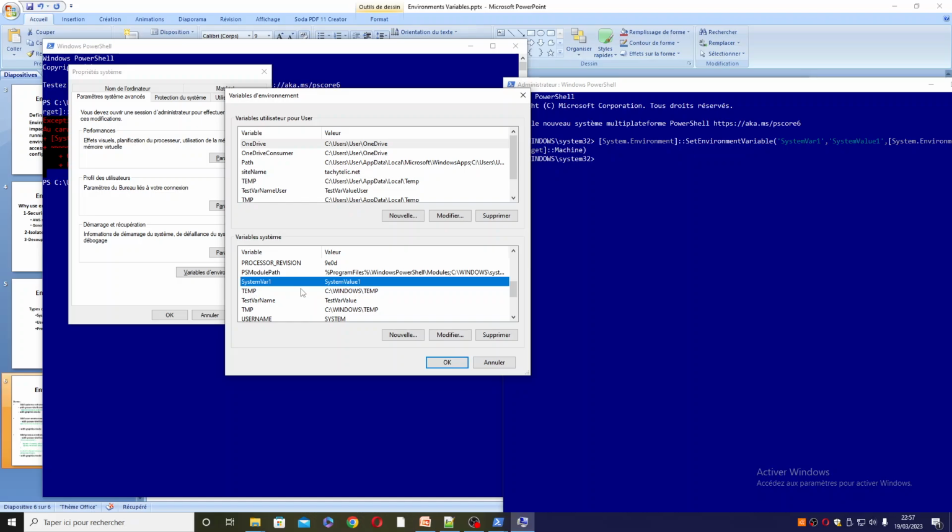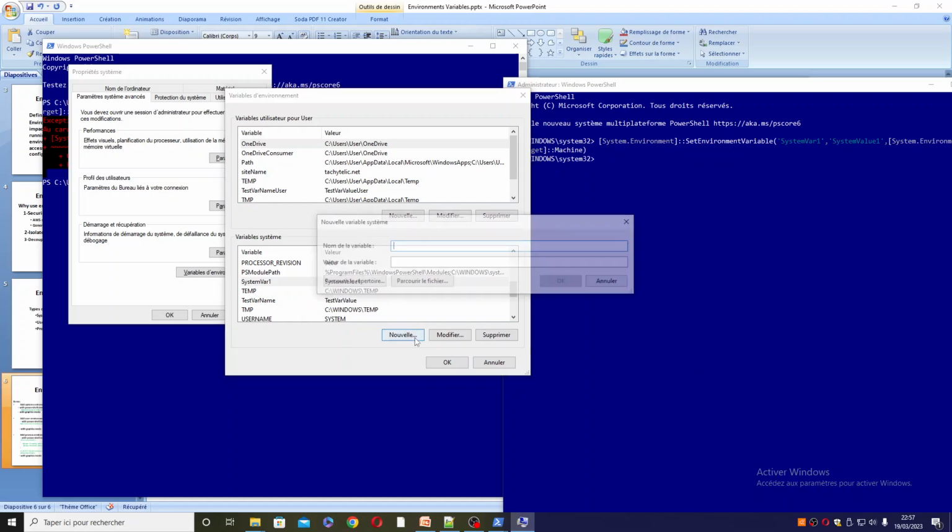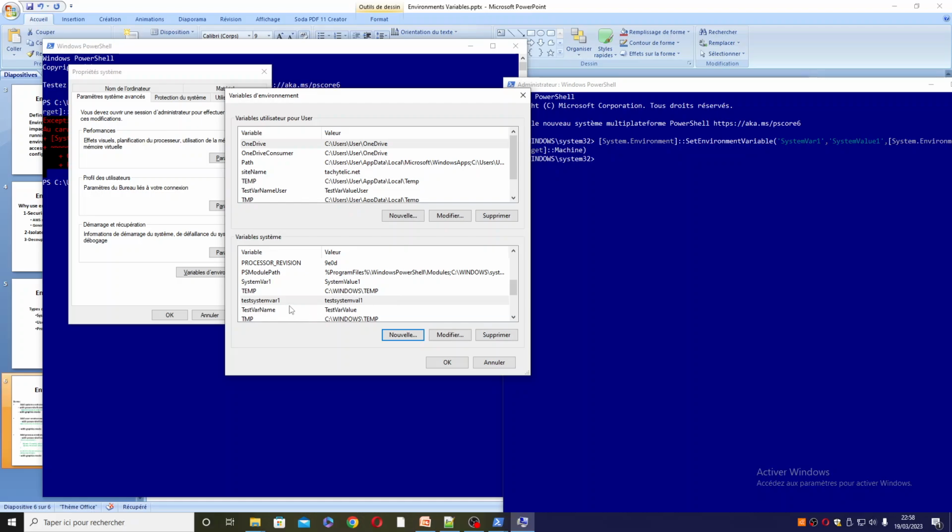Okay, so I can do exactly the same thing using this interface by clicking on the new button here, and I will enter here the name of the new variable that I want to create. For example, test system var1 and test system value 1, like this. And this new environment variable is created here.